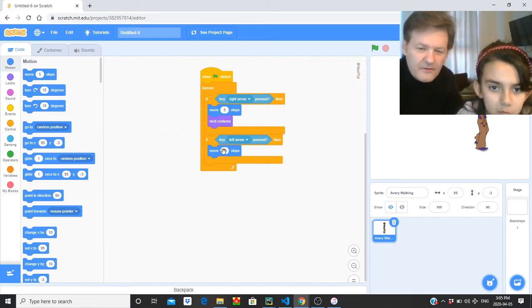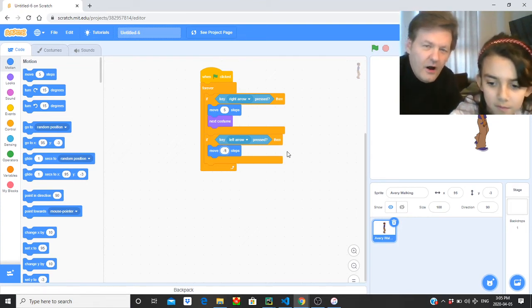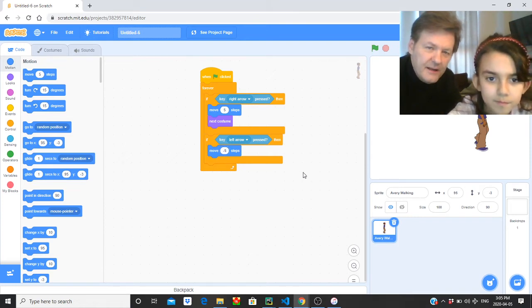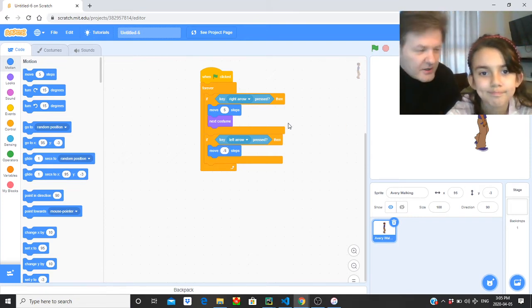Oops, what's going on here? Let's click on that. I forgot to click it. There you go. Let's see if we got -5. There we go. All right, now we're not going to put the next costume because we actually want her to slide backwards, right?